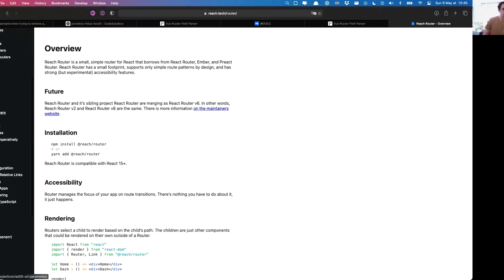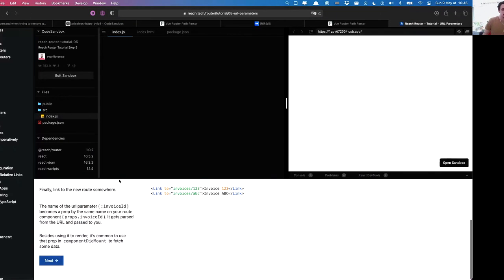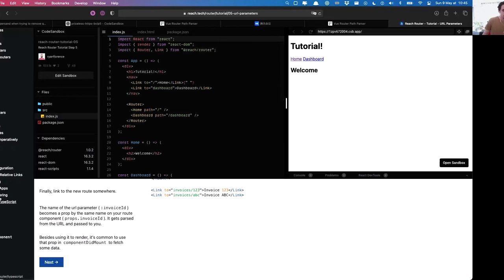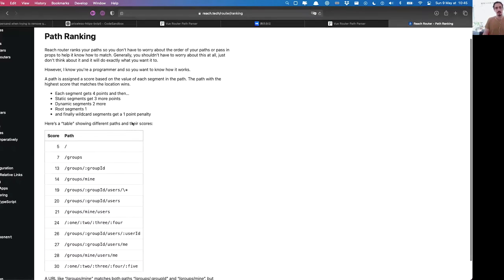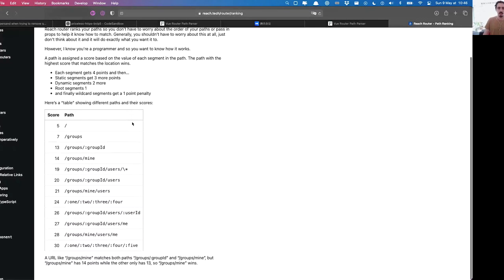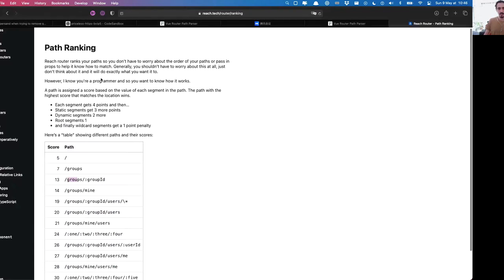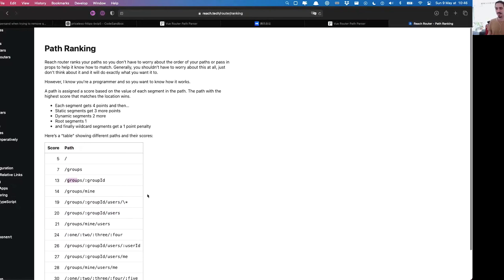So let me just see. Next step, default parameters. Is it here? No, here. There we go. So here's the path ranking of Reach Router, and Reach Router only handles dynamic segments or static segments, and they have a basic scoring system. Some of the numbers are similar, like I have 70 for static. And I have, so this is a 6 plus 7, that's 13, and they explain everything here. I mean, they explain a bit of it.